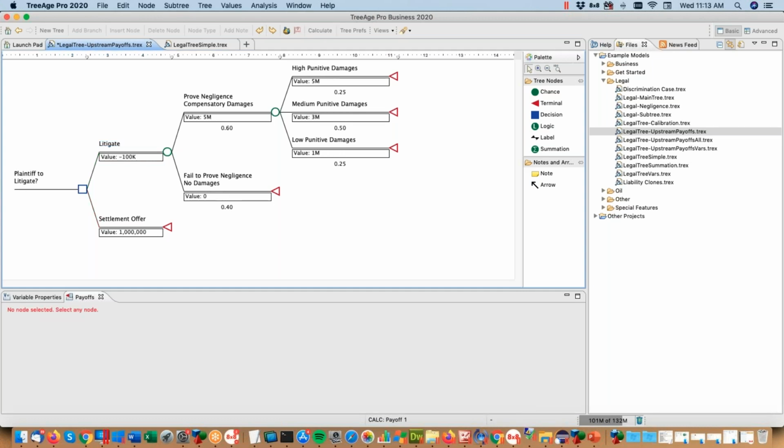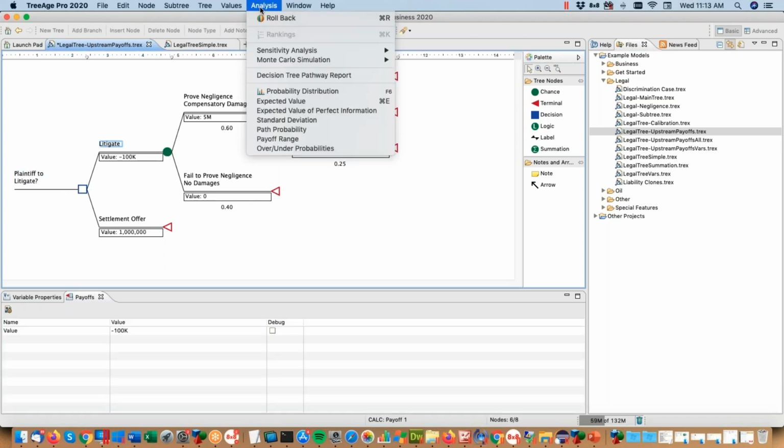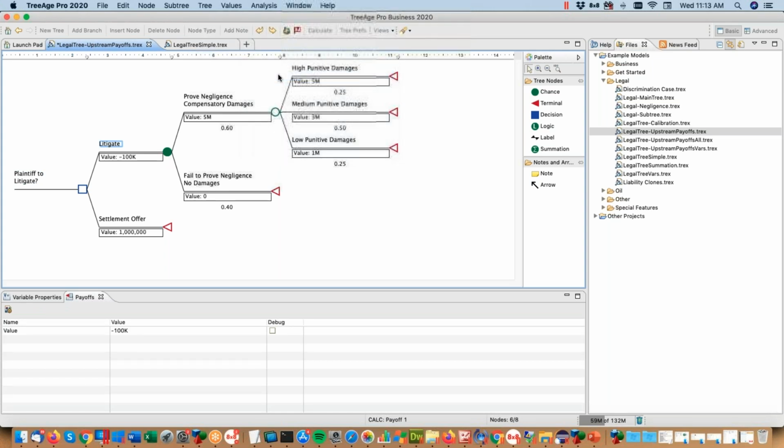Now, one other thing that we added with this feature was the ability to run a decision tree pathway report. And this is something that healthcare modelers have specifically asked for in the past. And I'm going to run it for a strategy. So you don't run it back here. You pick a strategy, and I run analysis, decision tree pathway report.